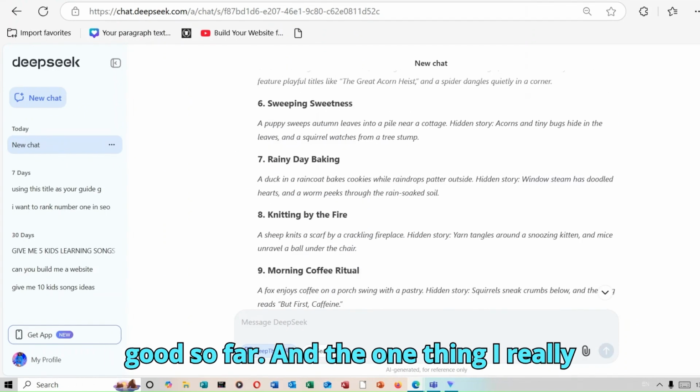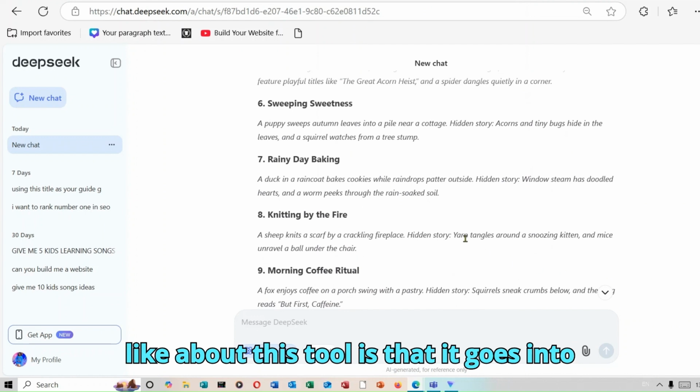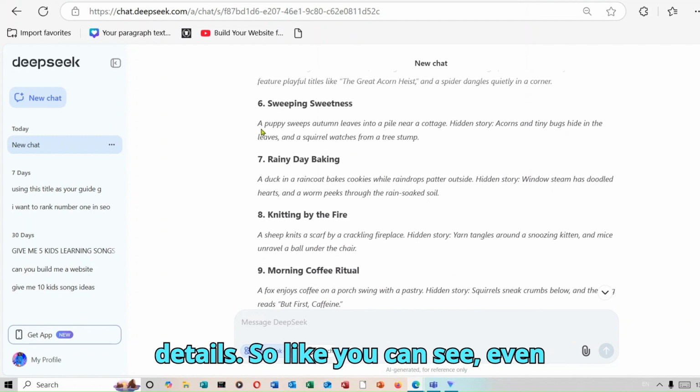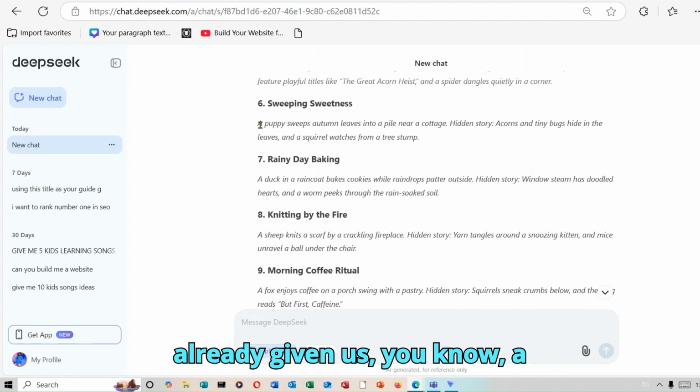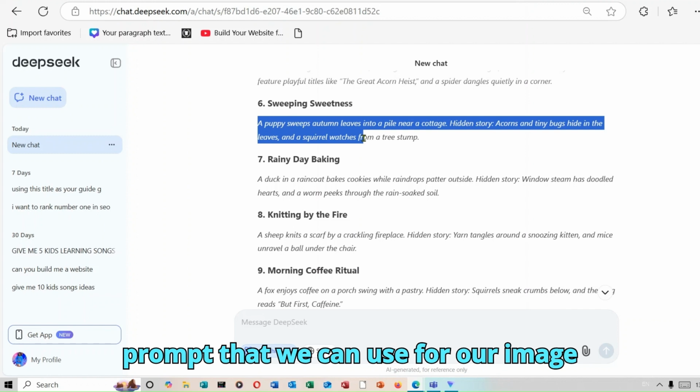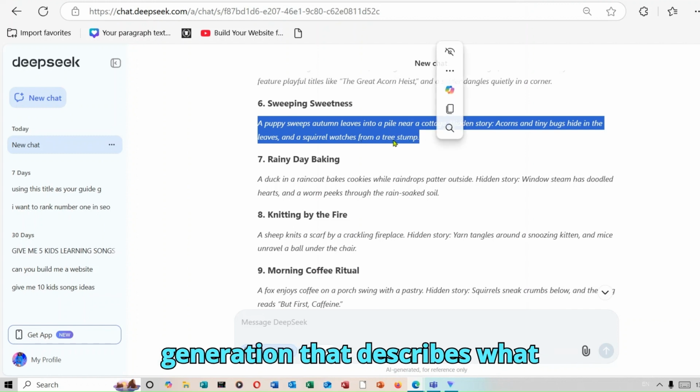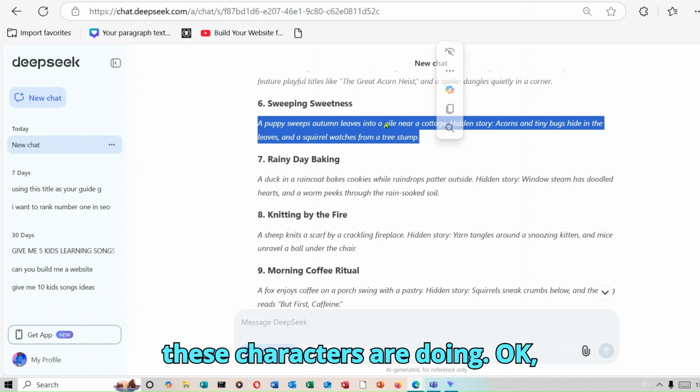The one thing I really like about this tool is that it goes into details. Like you can see, even without asking for a prompt, it has already given us a prompt that we can use for our image generation that describes what these characters are doing.